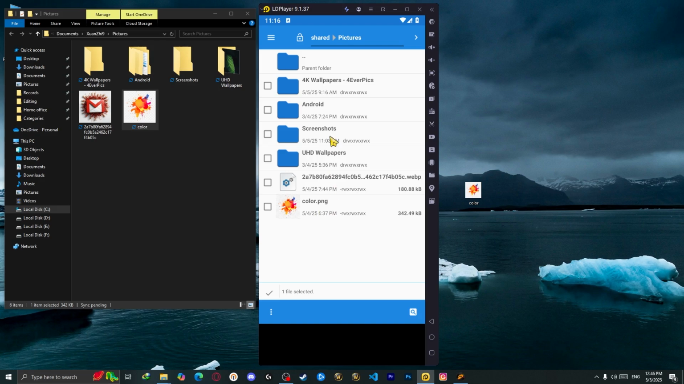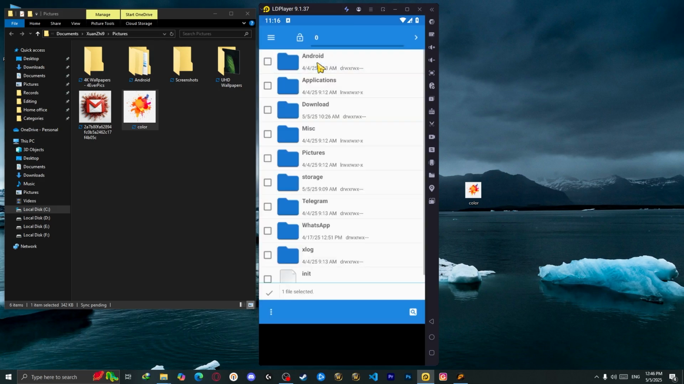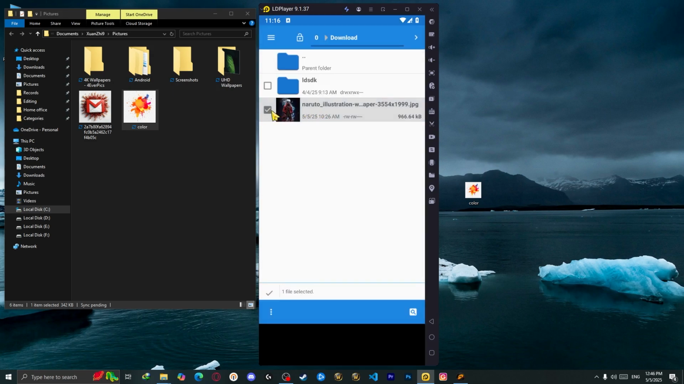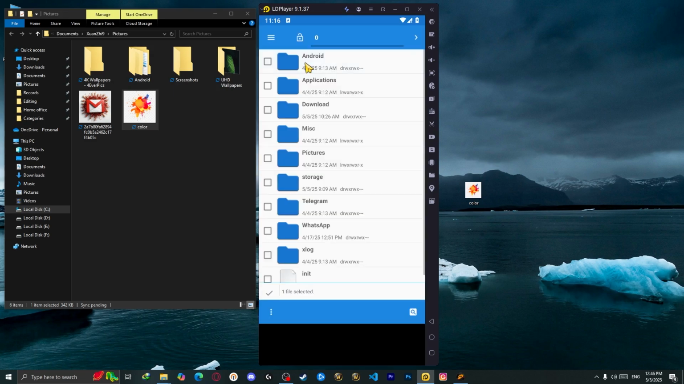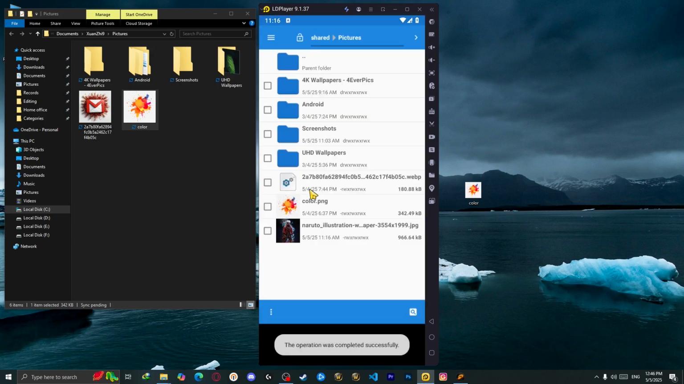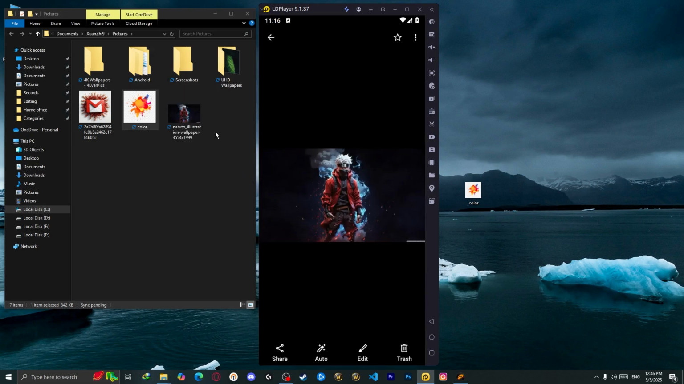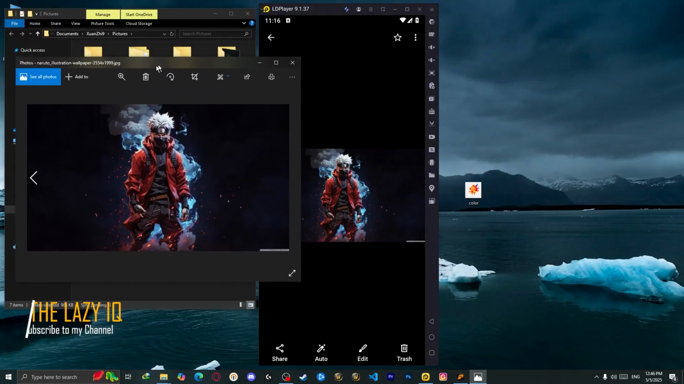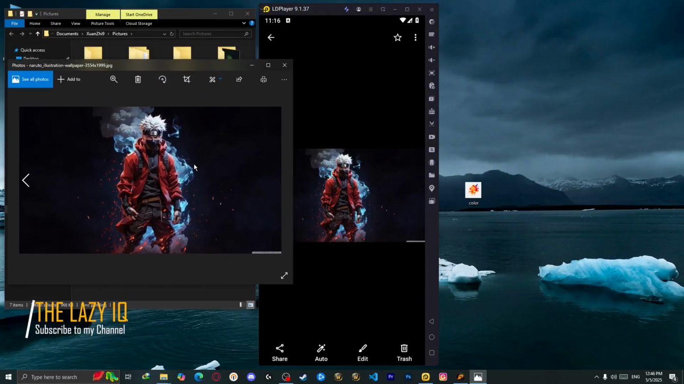On the other hand, to share files from LDPlayer to your computer, the process is just as easy. Find your files in the emulator and move them into the Pictures folder. Once you do that, the files will automatically be available on your computer. You can find them in the PC shared folder, just like any other file on your system.